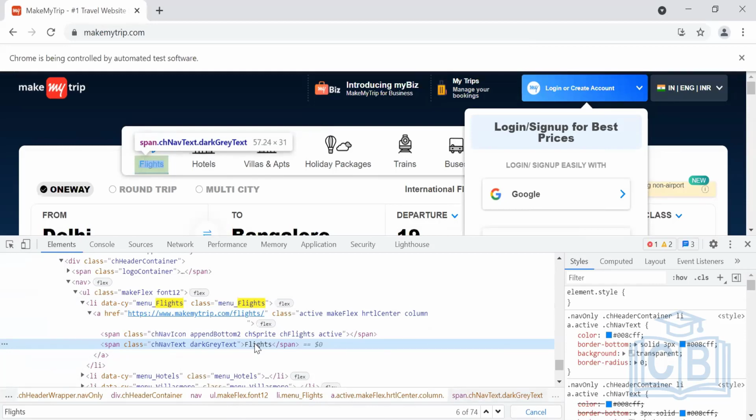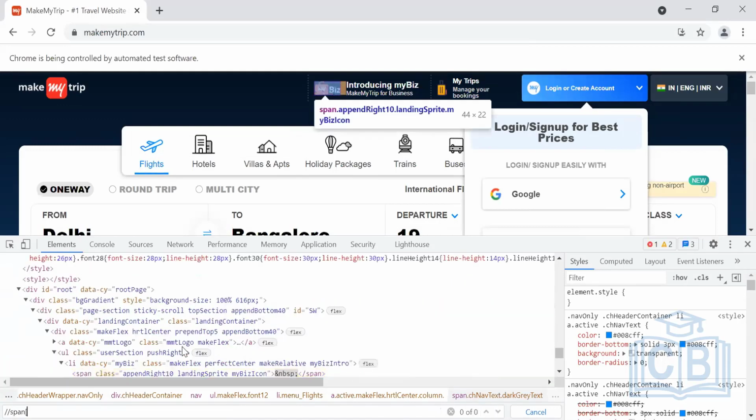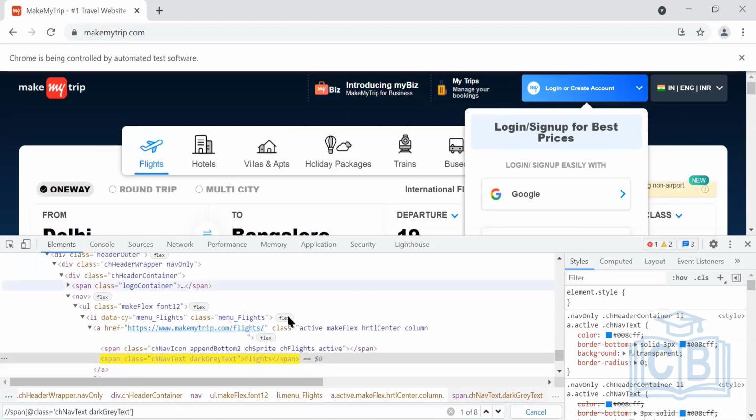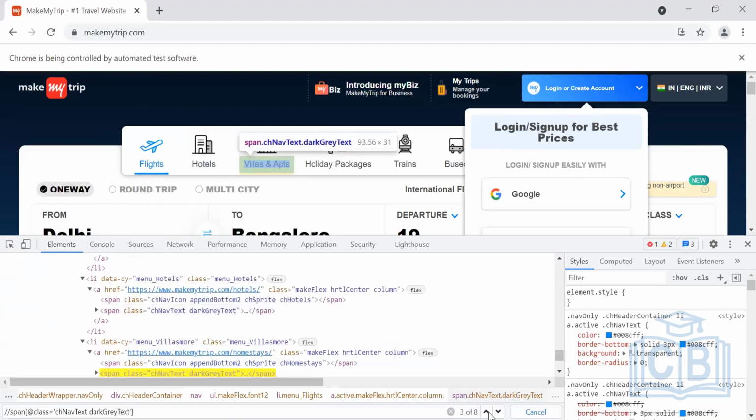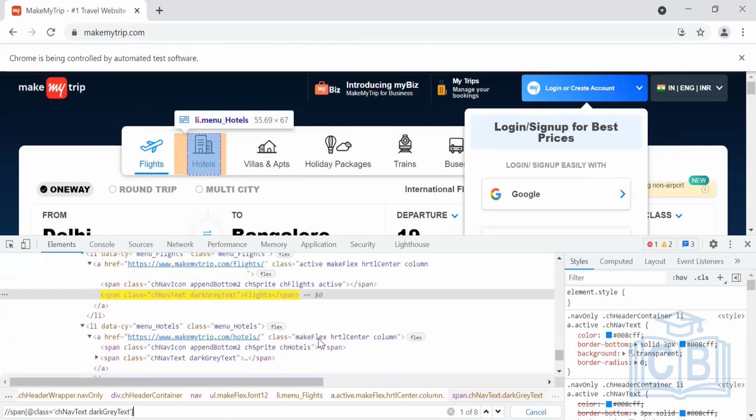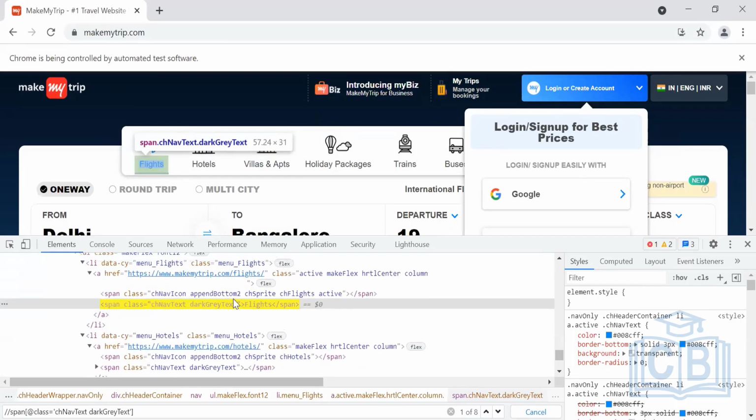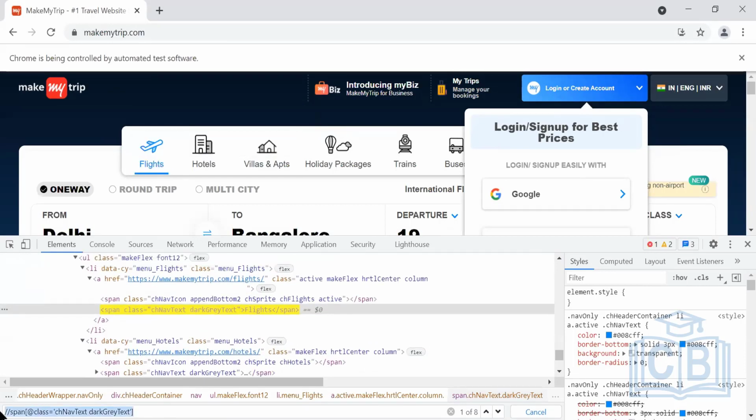So what I will do, I will write an XPath for this because the class already has this, or we can use the class as well. Let's see. If we put a / span @class equal to this value, you can see I'm getting 8 results. Flights, hotels, villa and apartments and all. So I'm getting multiple results, but this will give me the first one.